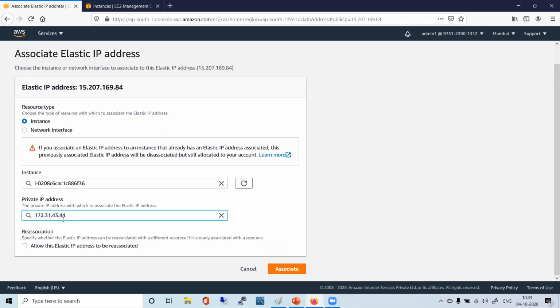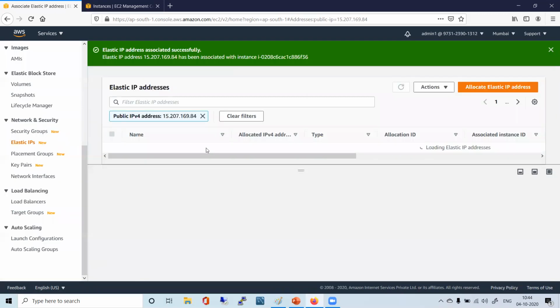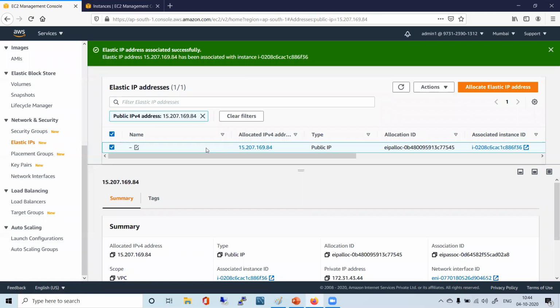Same, right? Now, your static IP address, whatever is there, will get associated with this private IP address of your system. And here it says allow this elastic IP address to be reassociated. This is not relevant here. It specifies whether the elastic IP address can be reassociated with a different resource. If it is already associated with a resource, it's not associated, so it's not a choice here. So I just click on associate, and then you see what is going to happen.